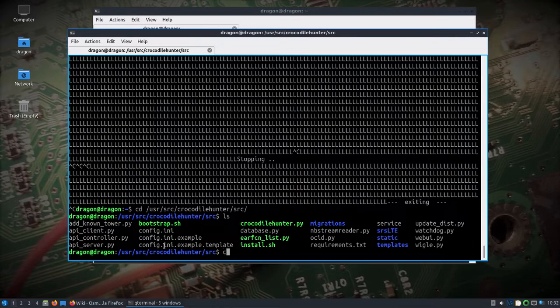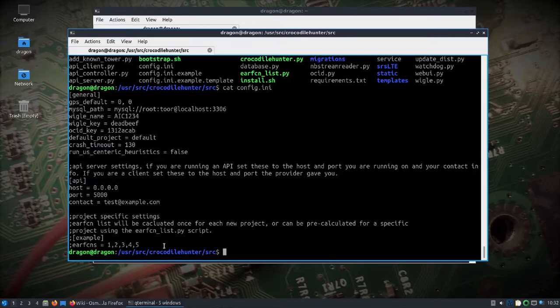We'll take a look at the config file. I've left default settings here, so you're going to need the wiggle name and wiggle key. There is a database on here now, just so that everyone knows the password of the MySQL. I just left it what it calls for here, root and Tor. You're welcome to change that.